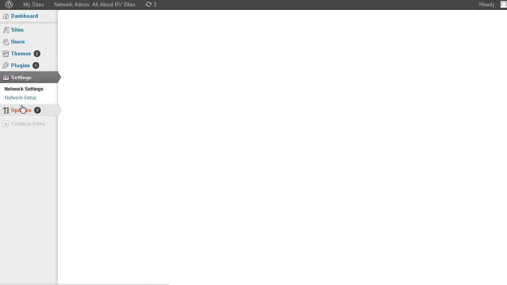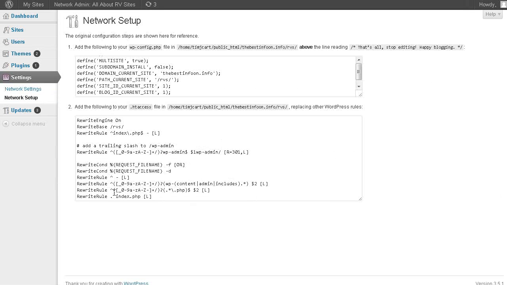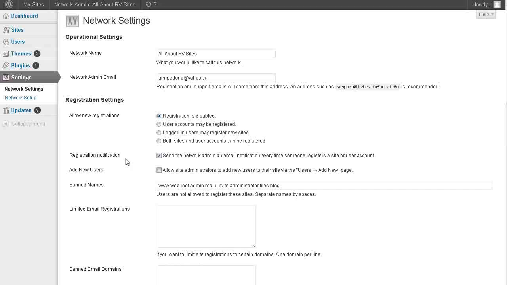Okay, and then we have settings, and we have network settings, and then we have network setup, which just shows us the parameters that we've already set up. These are the things that we put in wp-config.php and .htaccess. Okay, and then we have a number of settings here. This is how we decide how our blog network is going to work as far as users are concerned. So if we're going to use these blogs just for ourselves, we don't have to let other users register. We can just use it as our own network, or we can allow other users to set up their own blogs and have their own users.